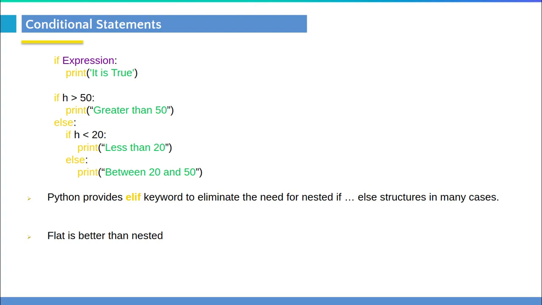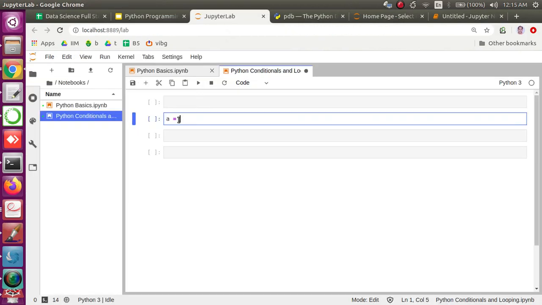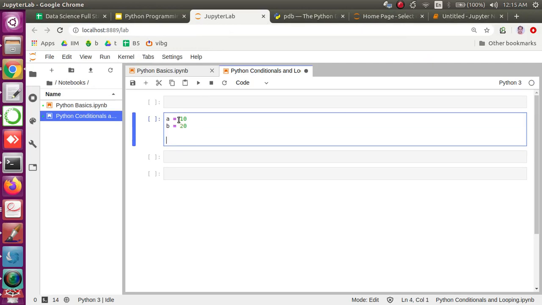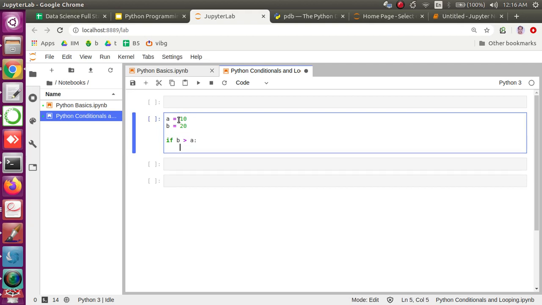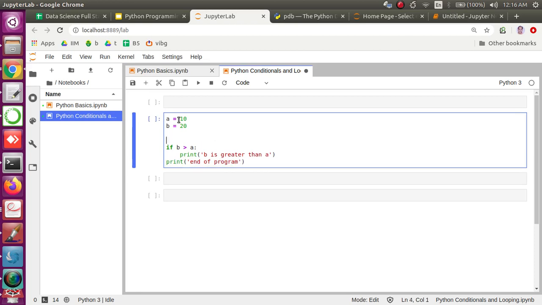Based on some conditions, we want to take some decisions in Python, right? Like in any other programming language, we have the if statement which we can use for a conditional check on a particular expression. I take an example here. If I have a equal to 10, b equal to 20, if b is greater than a, I print that b is greater than a. And I go and print end of program. Something like this. I also print start of program just for our understanding.